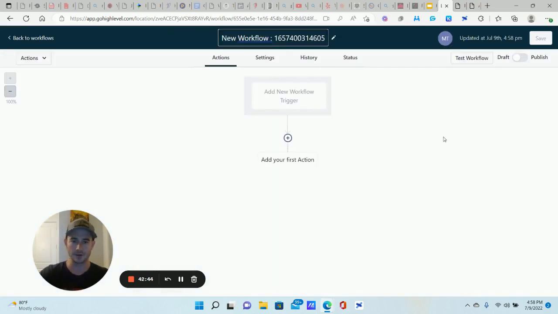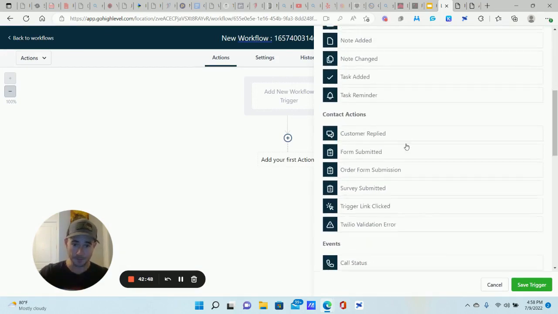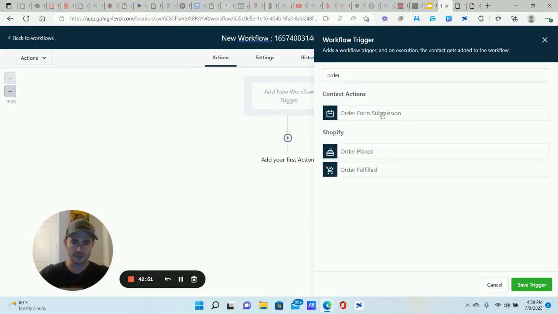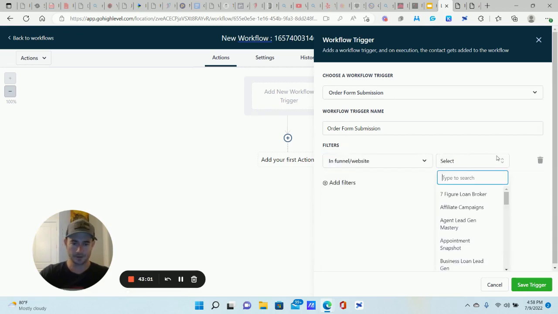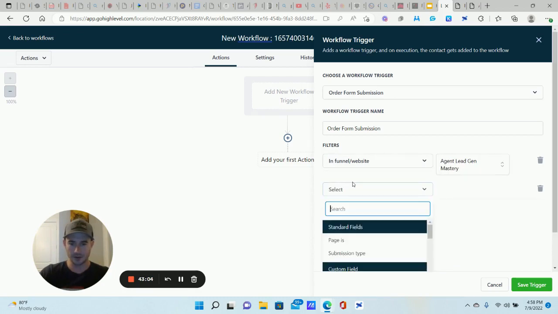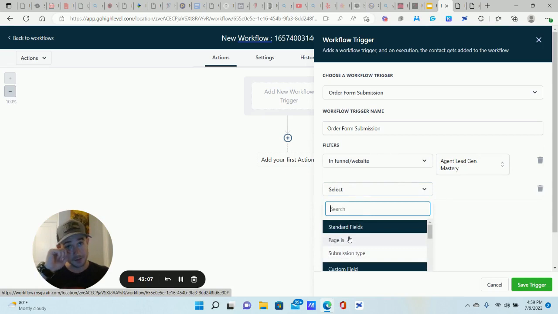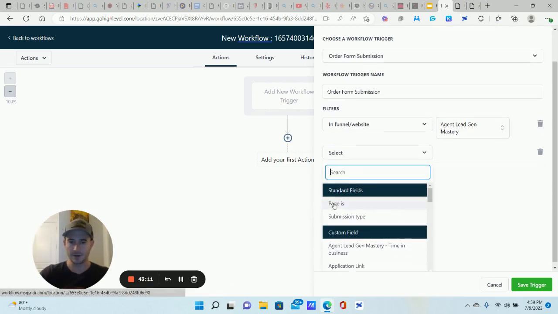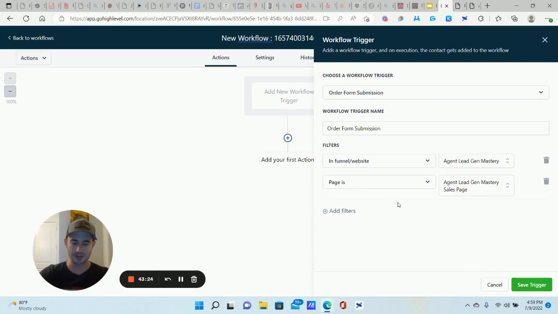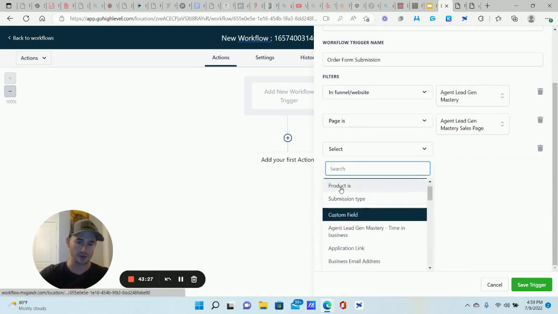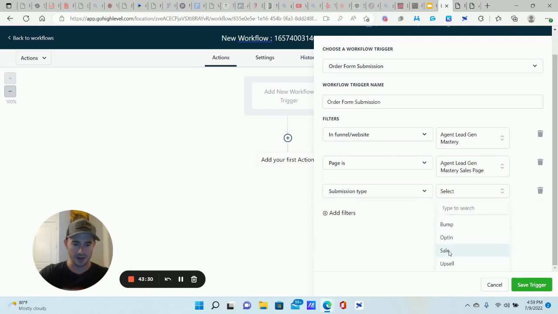All right, go ahead and give it a name for the workflow. The workflow trigger is going to be order form submission. Okay, add filter. We're going to choose the funnel. It's going to be our agent lead gen mastery. We're going to add another filter. I like to get really specific for this. For sales, it's not that big of a deal unless you're selling multiple products in the same funnel. Then you'll want to select the page that the sale is made on. So I'll just do agent lead gen sales page for now, and then the submission type. You can also do it by product, but I'm going to do submission type, sale.